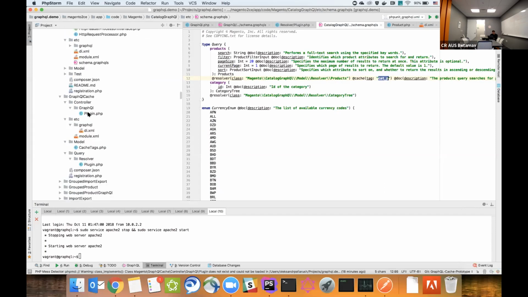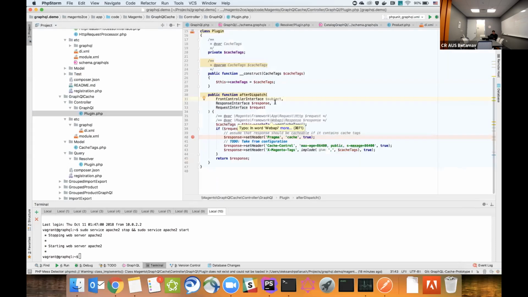And to achieve this, we have to add cache headers after dispatch of the GraphQL front controller. First of all, we check, is this a GET request? Yes, then we add headers. And second, do we have any tags?